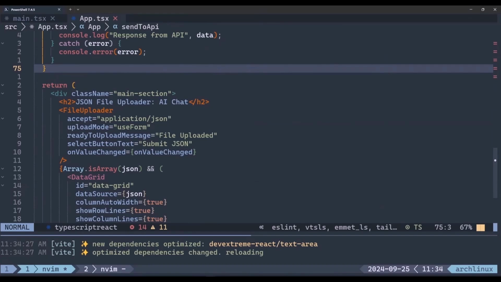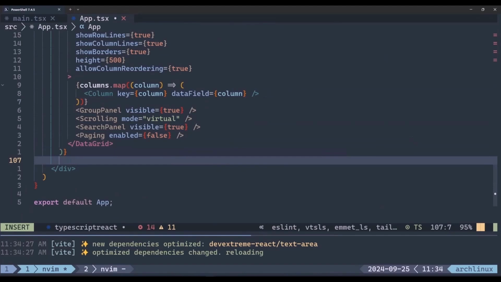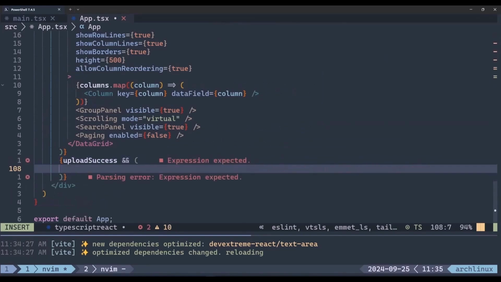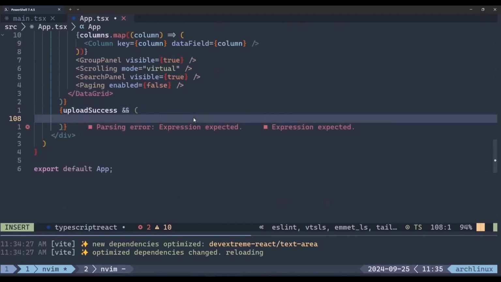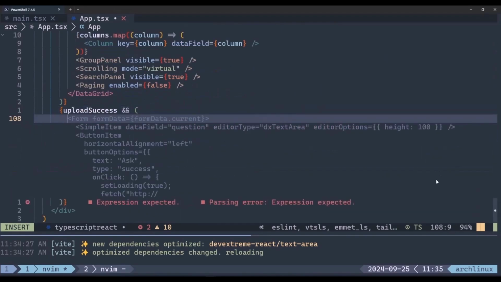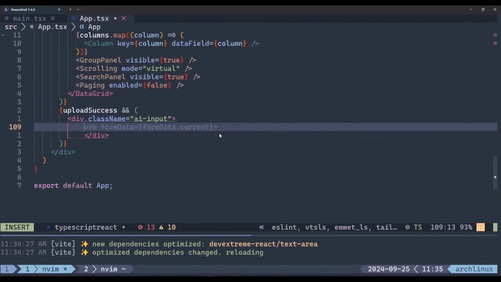And I'm just going to go all the way down below our data grid here. And I'm going to say another curly brace, upload success, and a paren there. And before Copilot starts throwing stuff at me, I will start writing it out myself. I'm just going to say div with a class name of AI input, just like that. Inside here, I'm going to create an H2, and it's going to say AI chat, just like that. Go and format that nicely there.